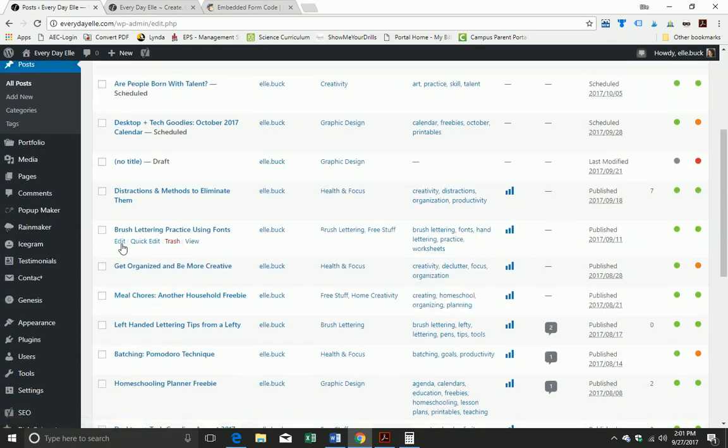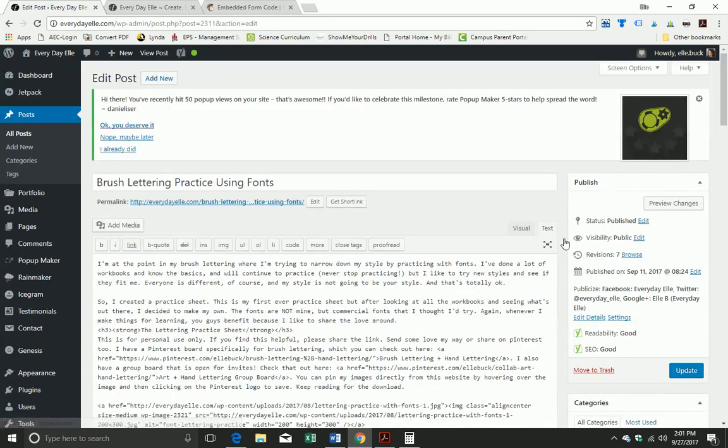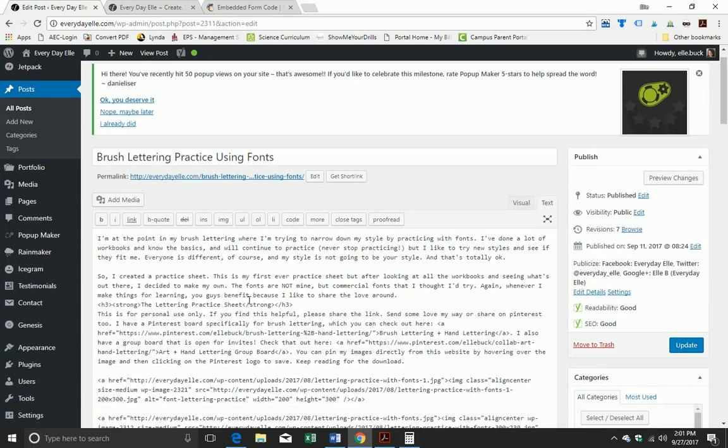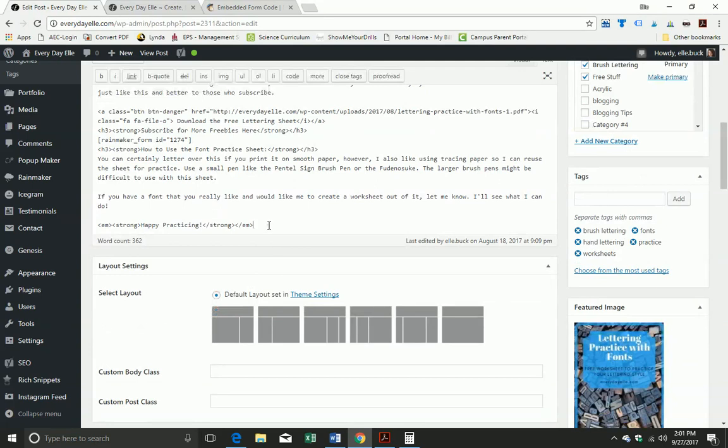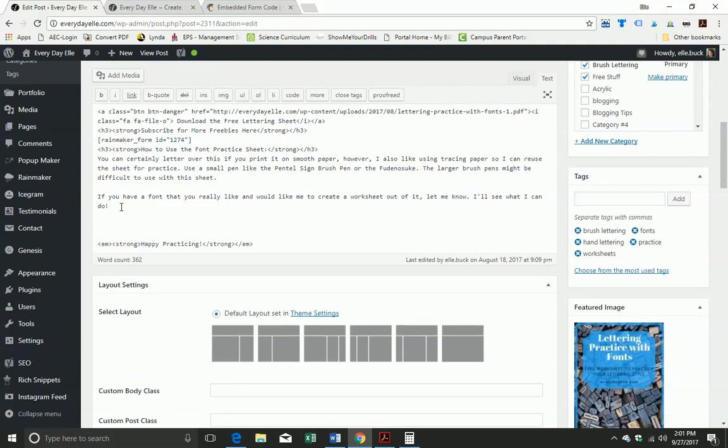Let's try, I'll try this one. So again, you're going to want to make sure you're in the text version of this, not the visual, because if you try to paste the code in there, it won't work very well. So I'm just going to go down to the bottom. And I'm going to put this code in.